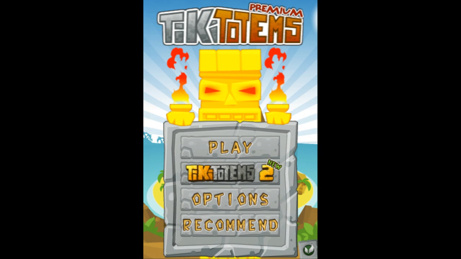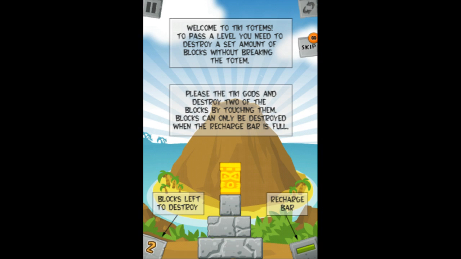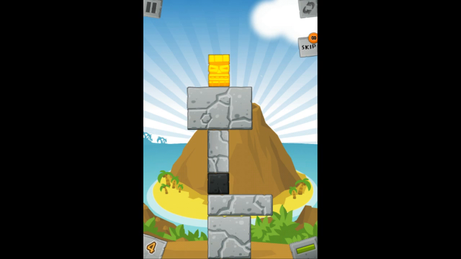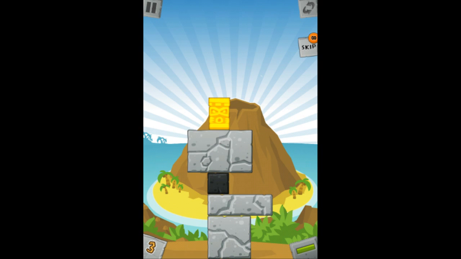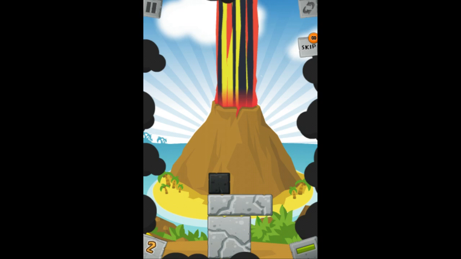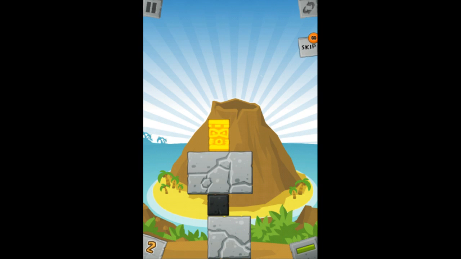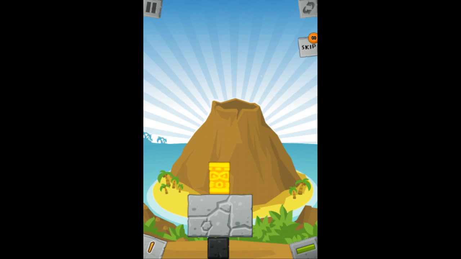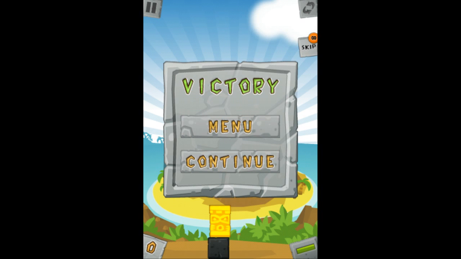Start off today, I'd like to talk about Tiki Totems Premium. If you've been listening for very long at all, you know that I've had several different Tiki Totems games on the show, and this one is very similar. You've got a golden Tiki Totem on top of this pile of different kinds of blocks, and you're trying to get it down to ground level without it falling off the screen or smashing. You do that by getting rid of these blocks in various ways. It's really fun, very puzzly.